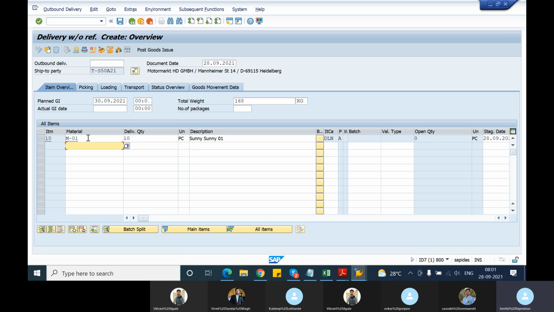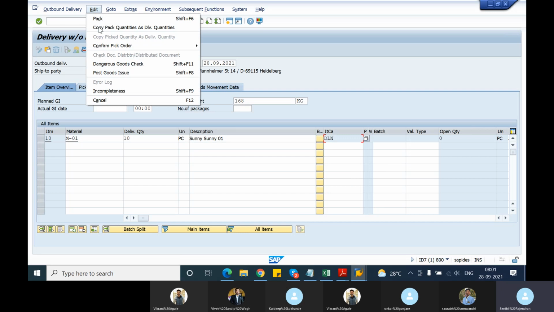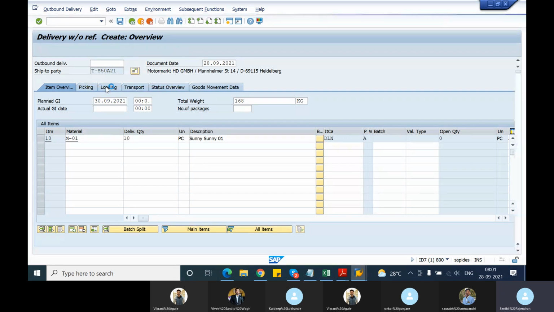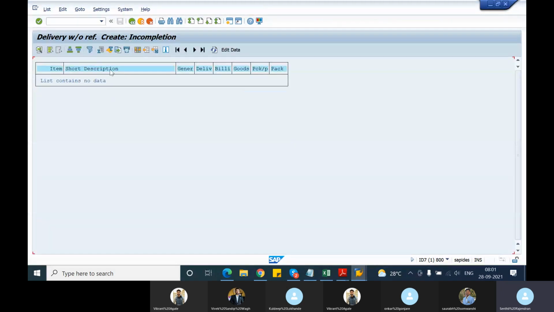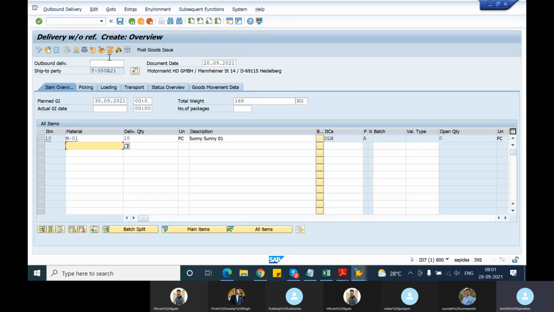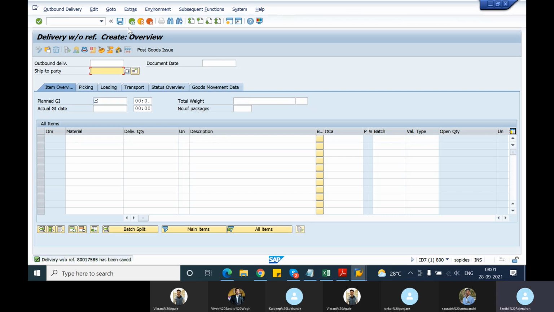So now we have tried to create this delivery. Here you see the item category that got determined is DLN because of the change in the delivery document type. You can go and check the incompleteness. Delivery level also you can check incompletion. So there is no data that is yet to be completed. So the document is showing as complete and we can save the order. So delivery without reference has been saved.